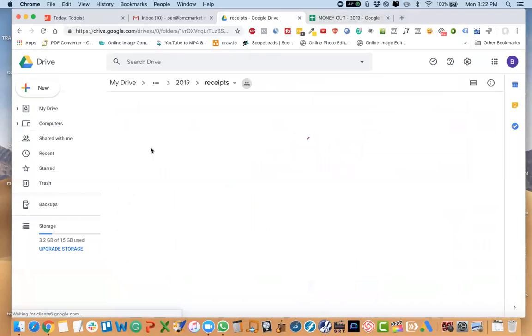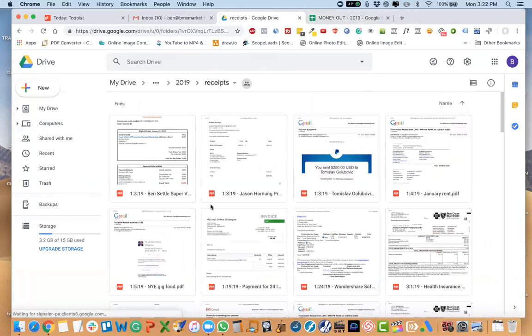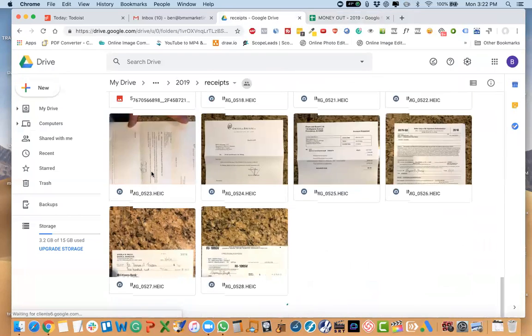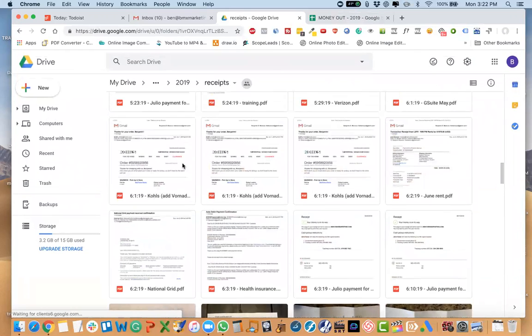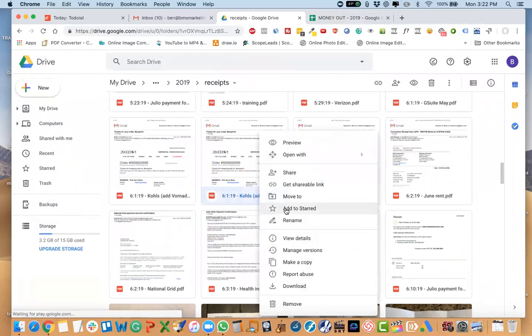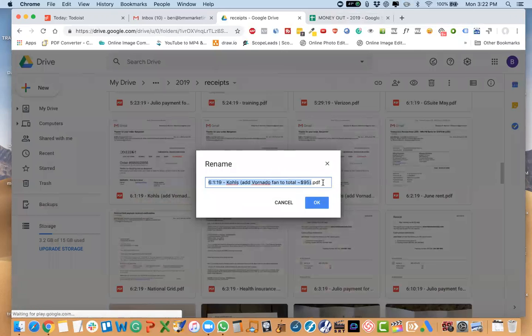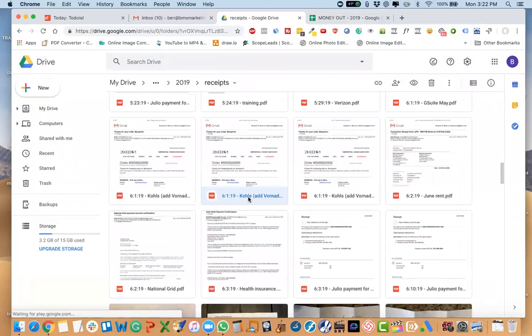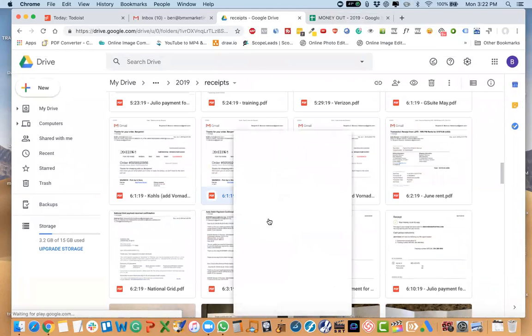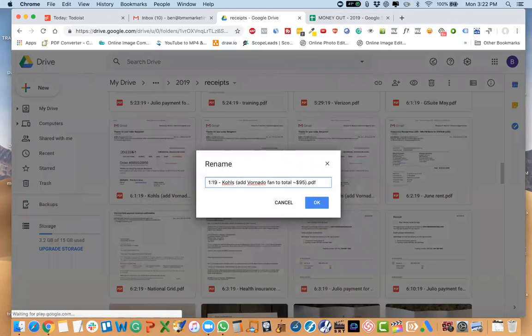So I'll do another one just so you can see it. So we'll go to receipts. Let's choose a random one. Kohl's. Actually, rename. Do you want me to rename those two? Yeah, so if it's one like this, 6:1:19, then you rename. And I want to change the colons to like this. Mm-hmm.